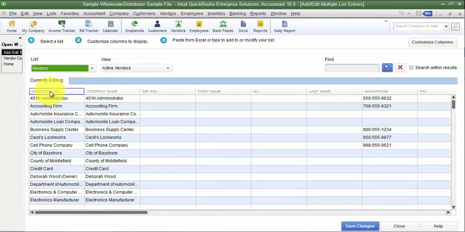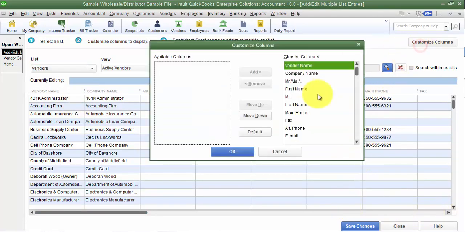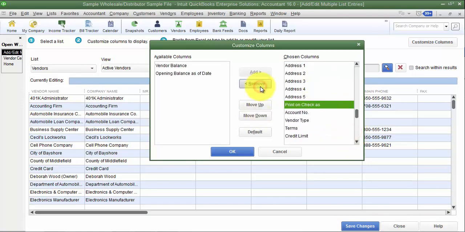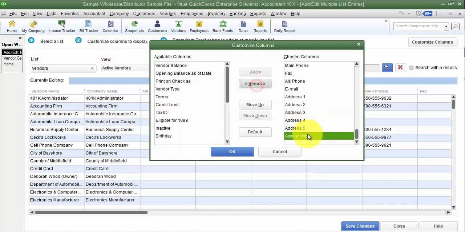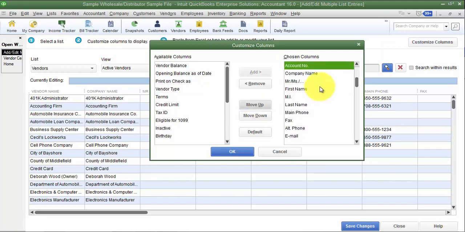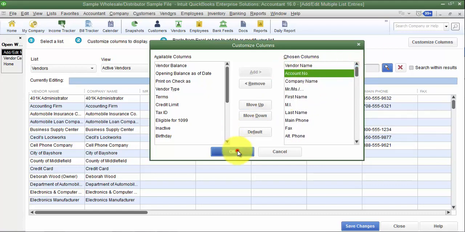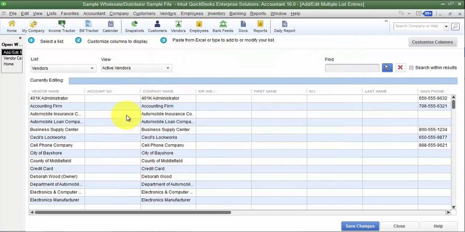Now I'm starting out with vendor name, and that account number field's way over there on the right side. So I'm going to customize my columns. I'm going to get rid of some of these fields. Makes it a little bit easier. And then I'm actually going to take this field and move it up, right? The account number field, because this is what I'm trying to work with here. I'm going to move it up to right under the vendor name. So now it sticks that account number field right here.